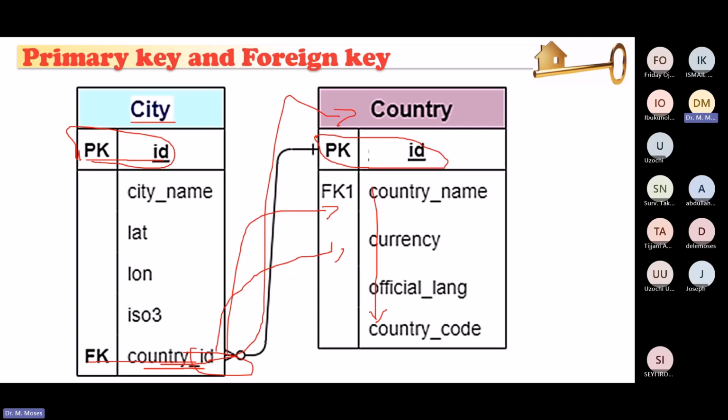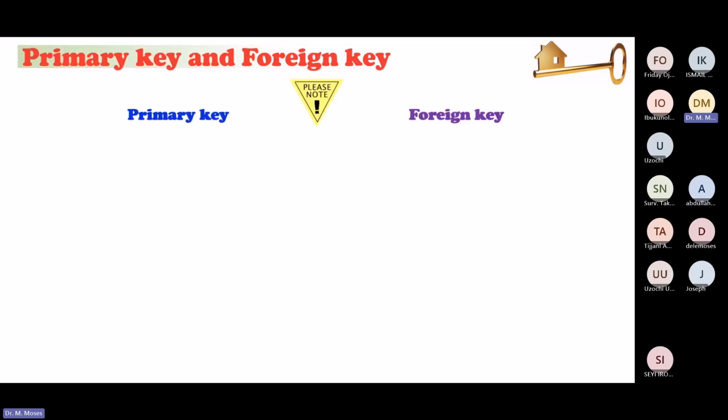Okay, so that is basically the concept of primary key and foreign key. Primary key is the key that uniquely defines a table. Foreign key is another key that uniquely defines another table but is being made reference to in the current table. So what are the basic differences between primary keys and foreign keys? Let's take a look at some of the differences.